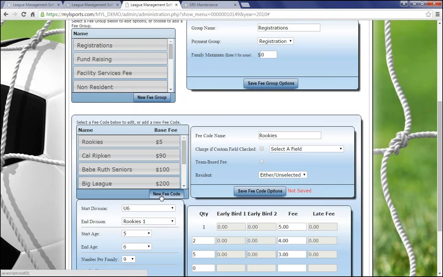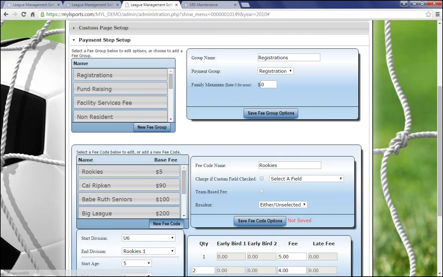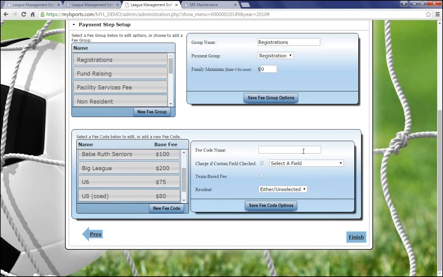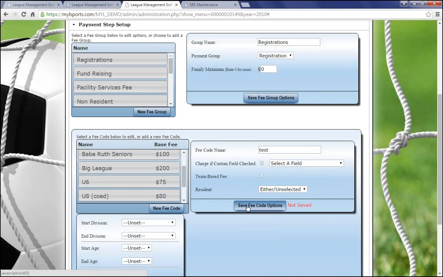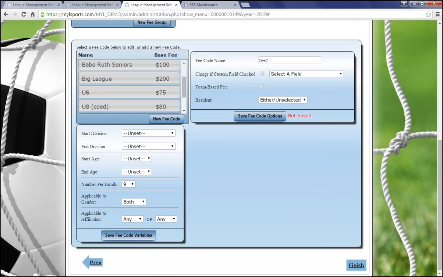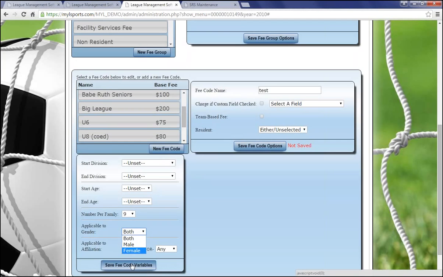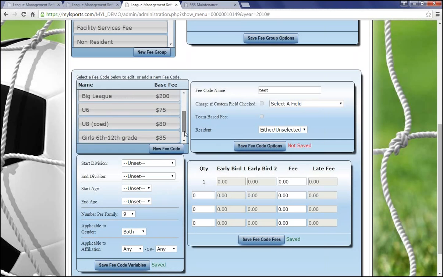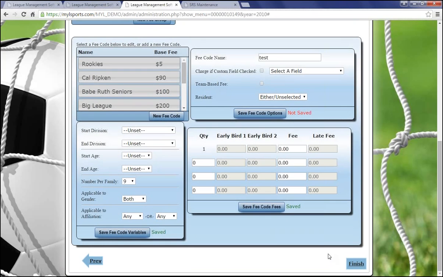You can also add new fee codes by clicking here, and it will take you step by step through each section of it. Once you finish this step, you can then save. It'll bring you to the next variable step. You can save that, and it will bring you to the fee step. You save that, and now your fee has been added and saved. You'll see it at the bottom here. That is it for the registration editor.